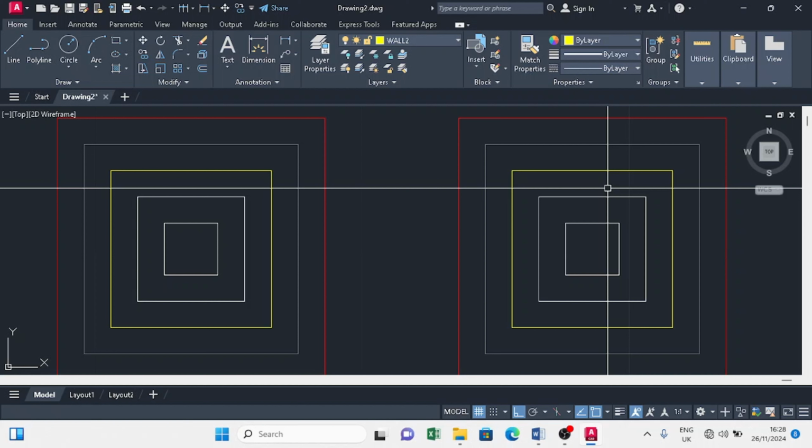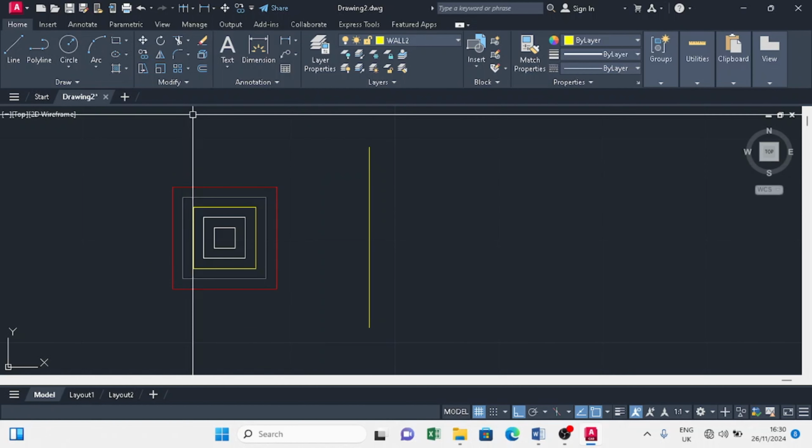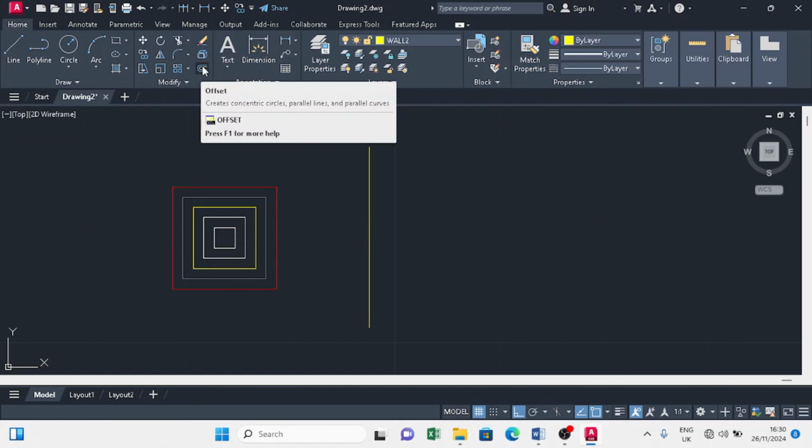a consistent distance. You can use it to quickly replicate walls, parts, or any repetitive linear elements. By specifying a distance, AutoCAD will duplicate a selected line or objects at exact spacing, making it ideal for precision work. To access your offset command, move to the Home tab and navigate to the offset command, which is here.